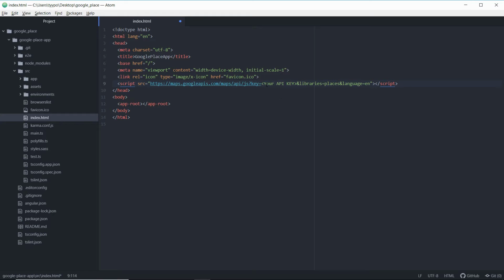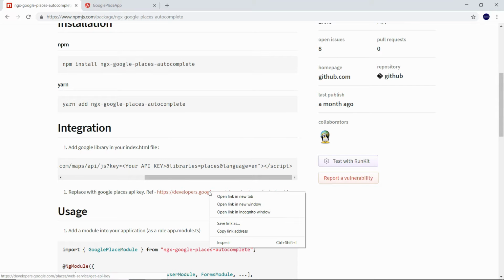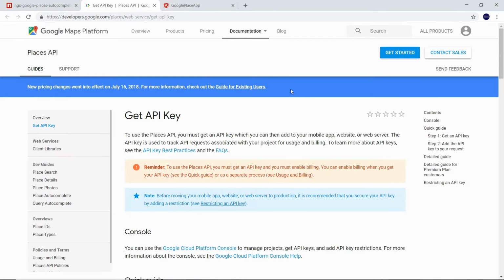If you notice, it does ask for an API key, which we do not yet have. So we need to go grab one. We're going to go back over to NPM, scroll down a bit, and grab this Google link, which will take us over to Google Places. In here, you can hit Get Started to start signing up for an API key.